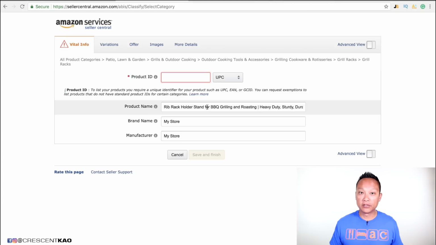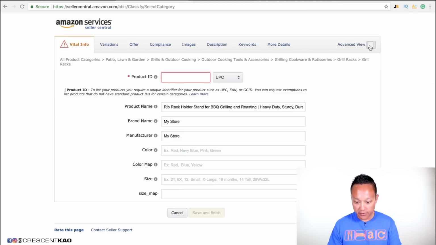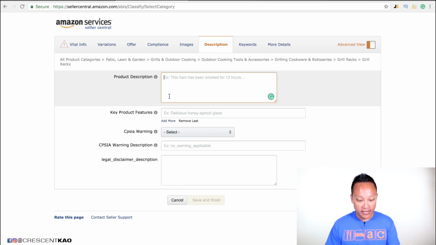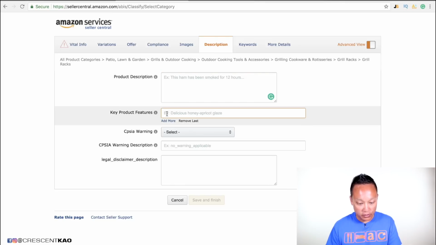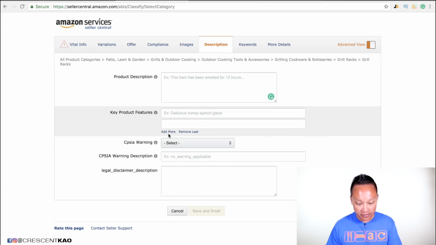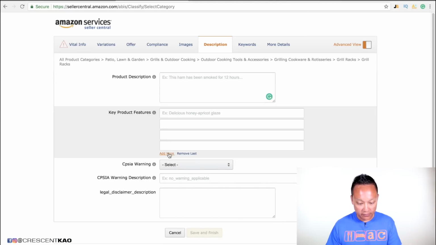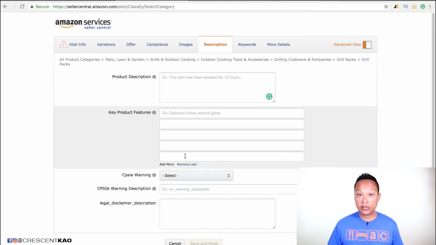All right, so once you got the title done, you can click on the advanced view and go over to description. Here's going to put in description and the bullet points, which is the key product features, right? And the bullet points, you can add up to 5 lines. So you can click the add more button here and give yourself all 5 lines. And you want to make sure you use all of them.